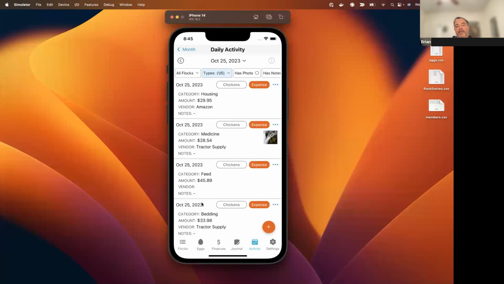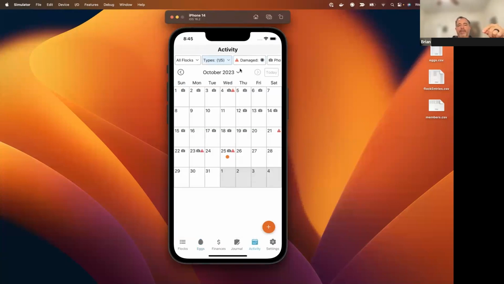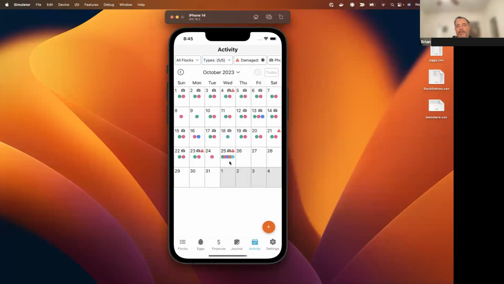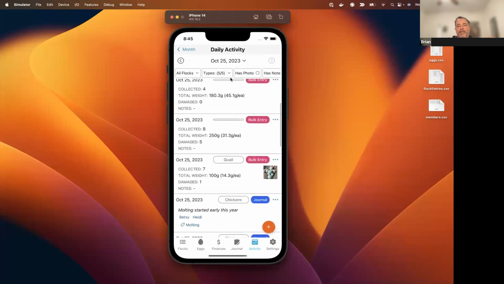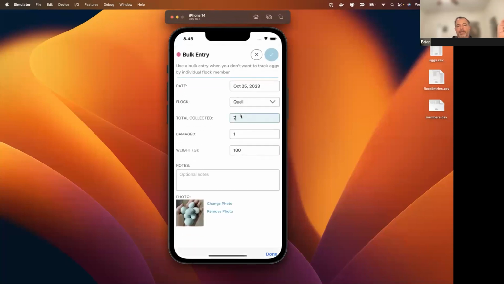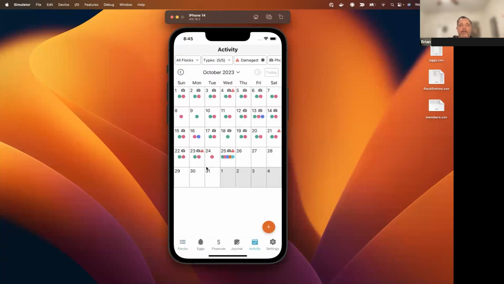Or if I know, like a moment ago, when I first logged the quail bulk entry, I made it 25, and that was not a good example based on these other numbers. So I needed to edit that one. I just jumped to activity. I'll leave it on all. I knew it was on today's date, so I just clicked that date. And then I found the bulk entry for quail, and I edited it and changed the number. So that's really what activity is all about, a way to spot the days where you've done things.